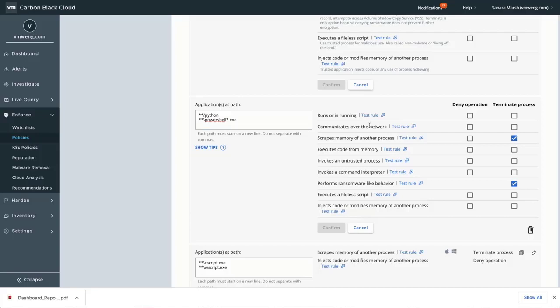When PowerShell communicates over the network, it doesn't necessarily indicate nefarious activity, but we know that adversaries could use this. Or it could be a simple way of exposing your organization. So let's start seeing if this is something that we need to use within our environment.